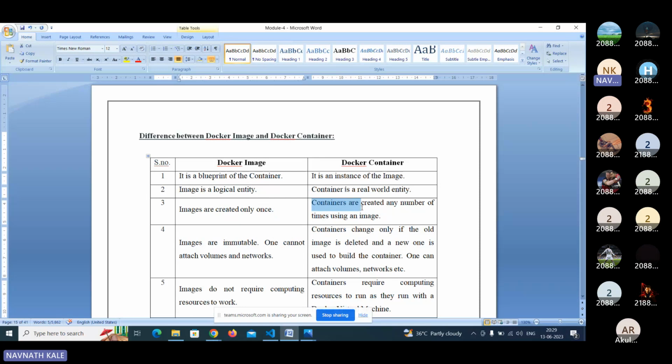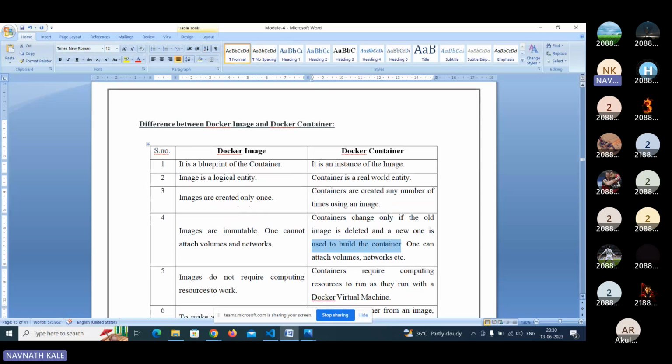Just pull the image from Docker Hub and create containers. Again, pull the same image and we get another container. So a container can be created any number of times using an image. The image is immutable, whereas containers are mutable. We cannot change the image, but we can change the containers. An image can change only if the old image is deleted and a new one is used to build the container. This is the fourth difference.